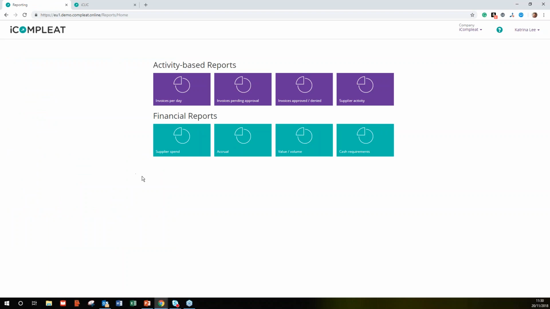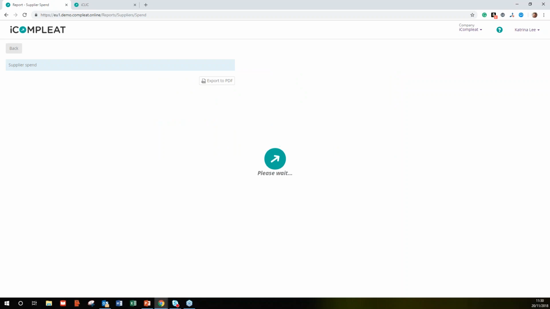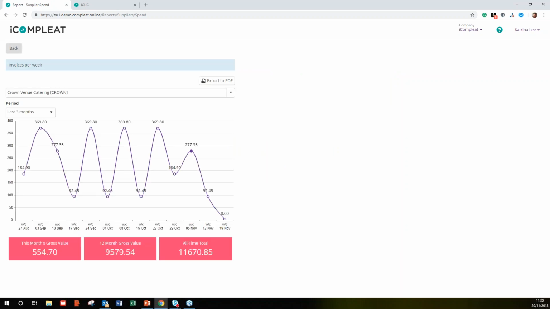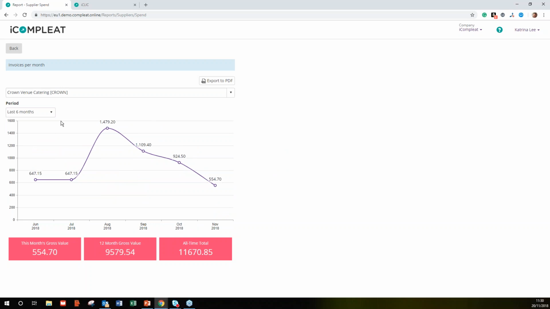The one that we find very handy, especially for growing businesses, is the supplier spend report. So you've got your particular client that is trying to negotiate better deals with this particular supplier. We use this one as an example, Crown Venue Catering. Let's say I want to know what I've spent with this particular supplier over the last 6 months. It's going to give me a nice line chart with a month-by-month breakdown of exactly how much I'm spending per month, giving me what I spent this month, the last 12 months, and what I've spent with them all time as well. So giving them the ability to negotiate better deals or better terms with their supplier.